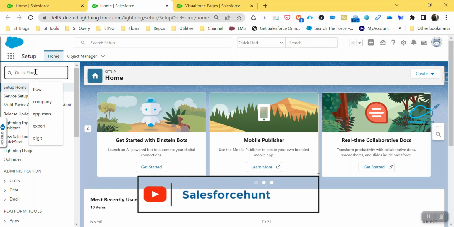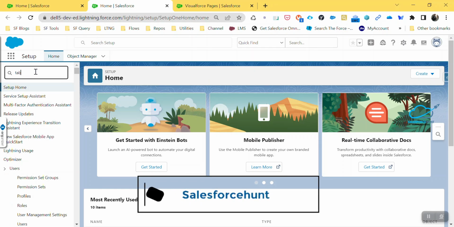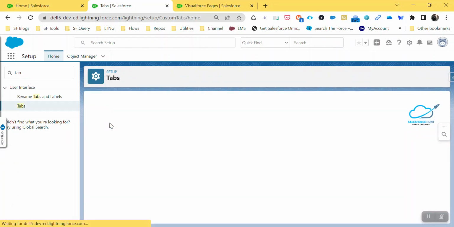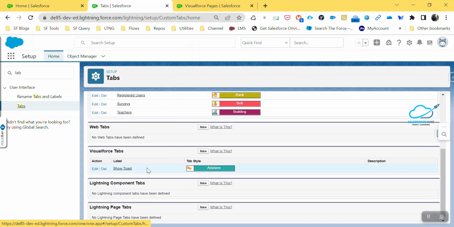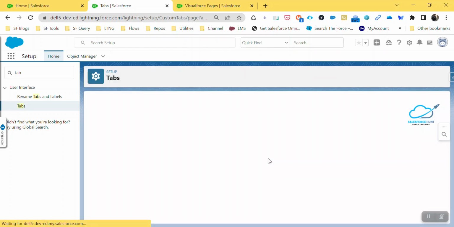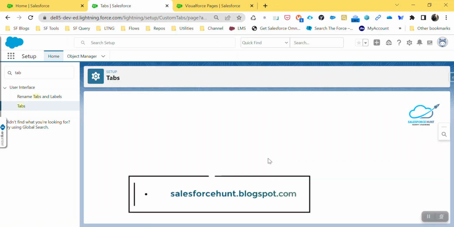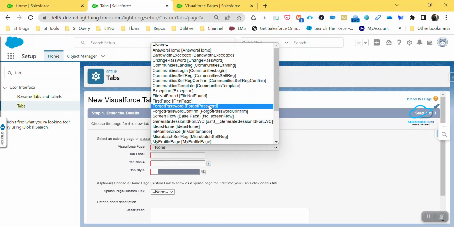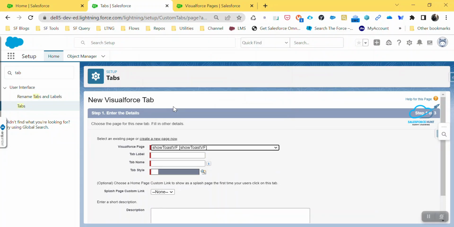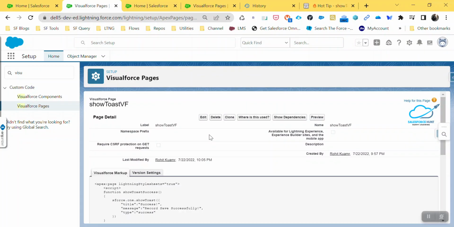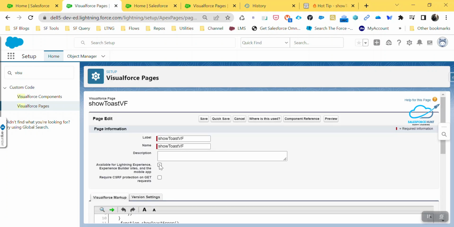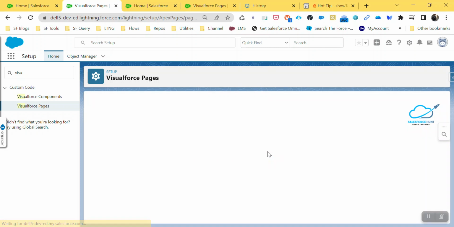Under the quick find, first of all you have to search for tabs, because I need to create a web page tab. So here you see tabs, just click on this, and now it's time to create the web page tab, not the Visualforce tabs. Just click on this new, because we have 4 types of tabs, that's why I'm using this web page. So you have to search web page, let's say ShowToast. You will see ShowToast VF here. Label, okay, so we have some problem because this checkbox is not added. First of all we have to check this checkbox, otherwise you will not see this one. So just let me save it.